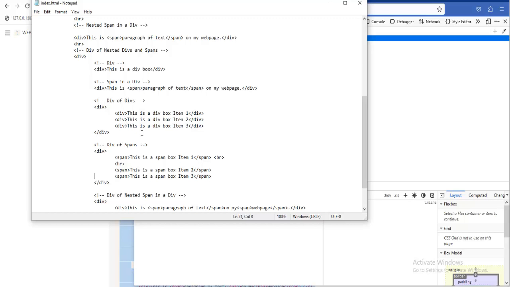And every semantic tag that you take, be it an H1 tag, a P tag, a bold tag, it is either a div tag in nature or a span tag in nature. So every tag is either a div tag or it is what? A span tag.